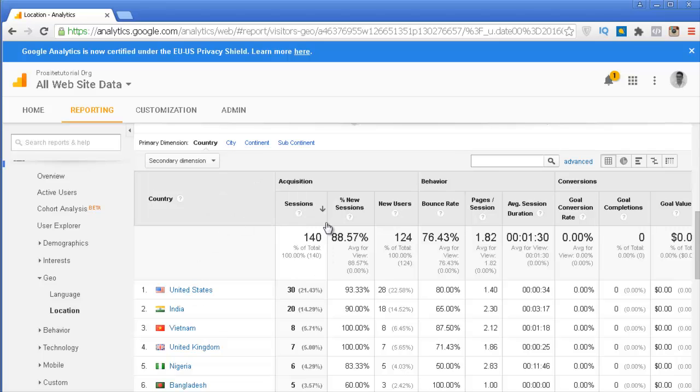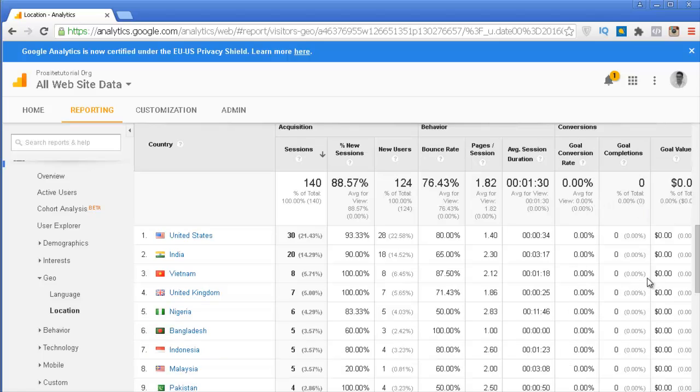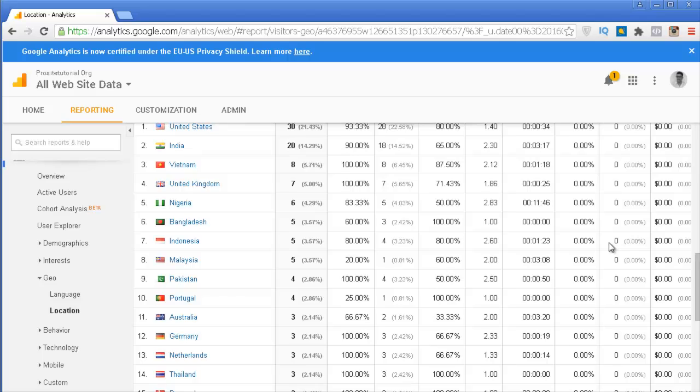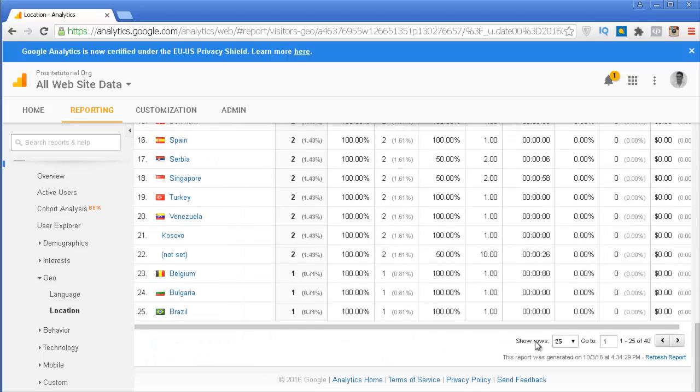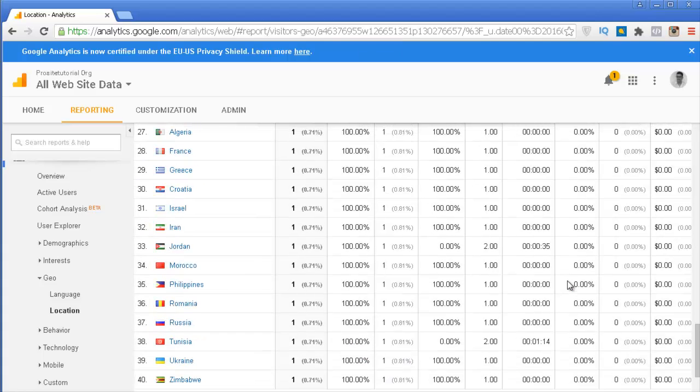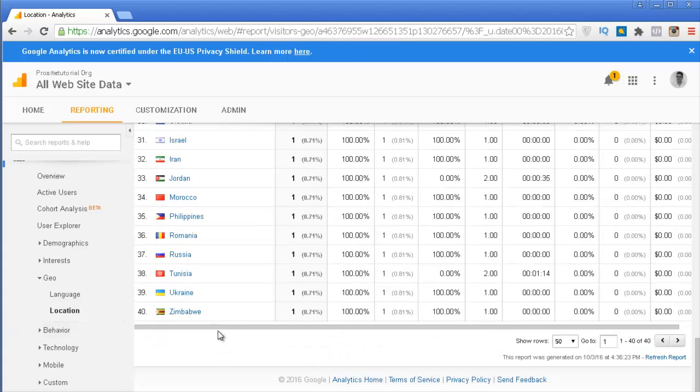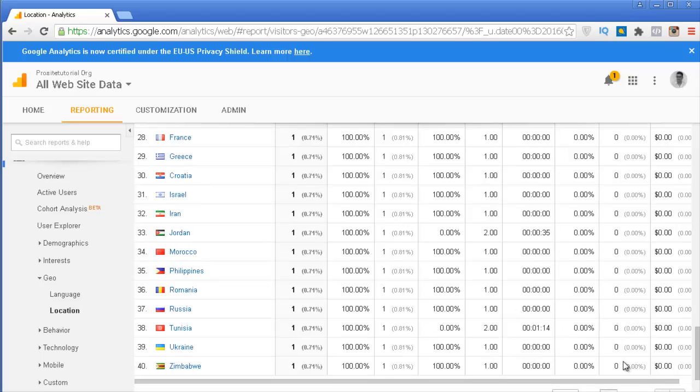So you can see for the United States, sessions or basically visits, I got 30 visits, then percentage of new sessions, and so on. But additionally, you also have information about your conversions. You can see the goal conversion rate, goal completions, and goal value. Especially if you have goals set in your website, you will get some extra information over here about that. If you go below and you want to see even more countries, in this case I have 25 rows, but if I want to see, for example, 50, I just select 50 and I will be able to see 50. In this case I'm not able to see 50 because I don't have that amount in my website.